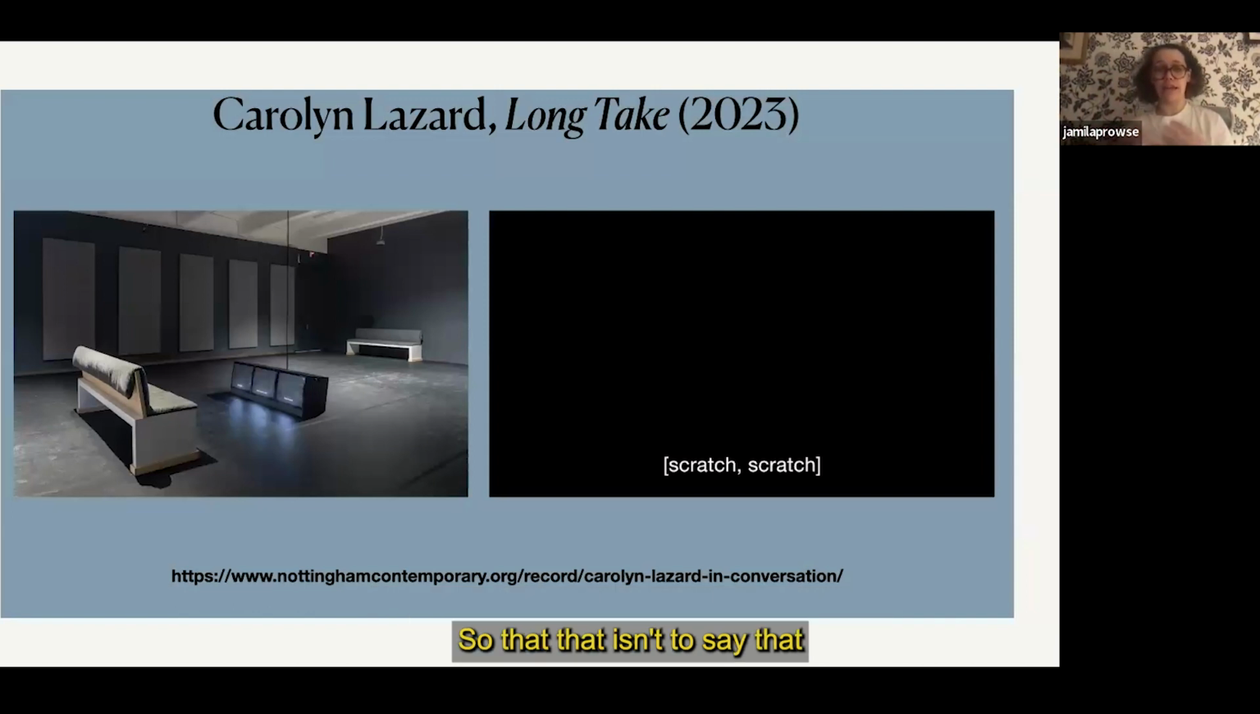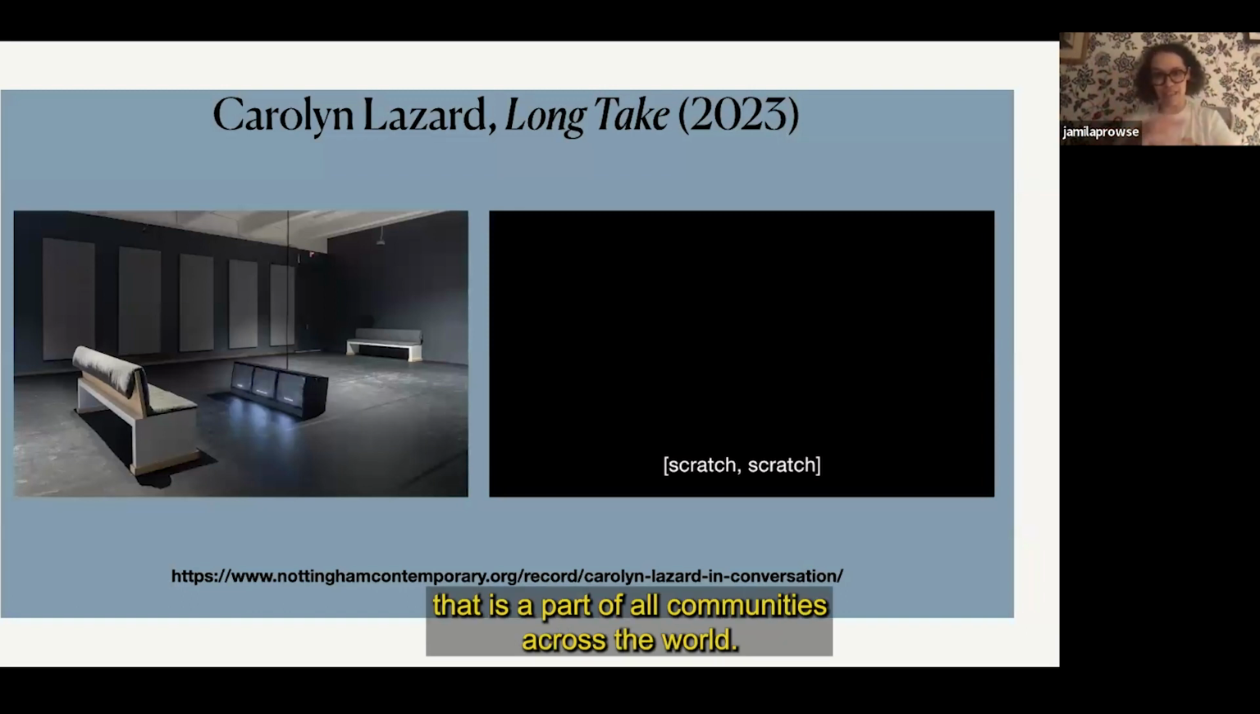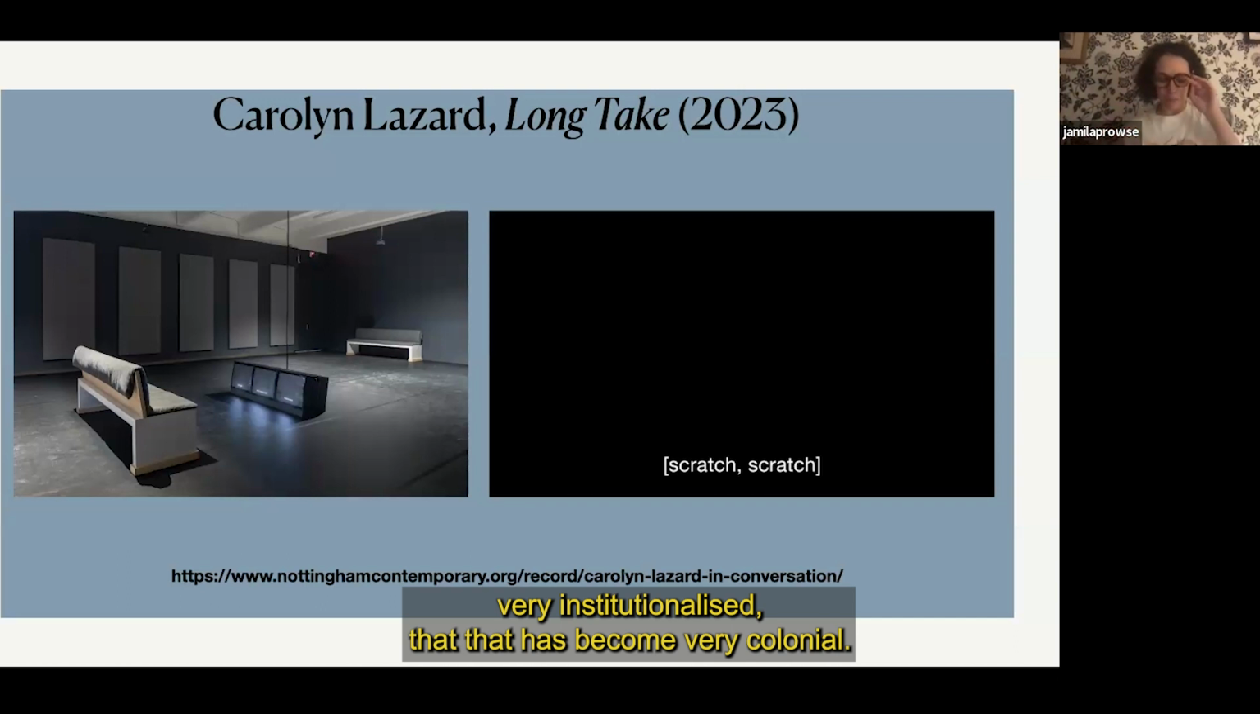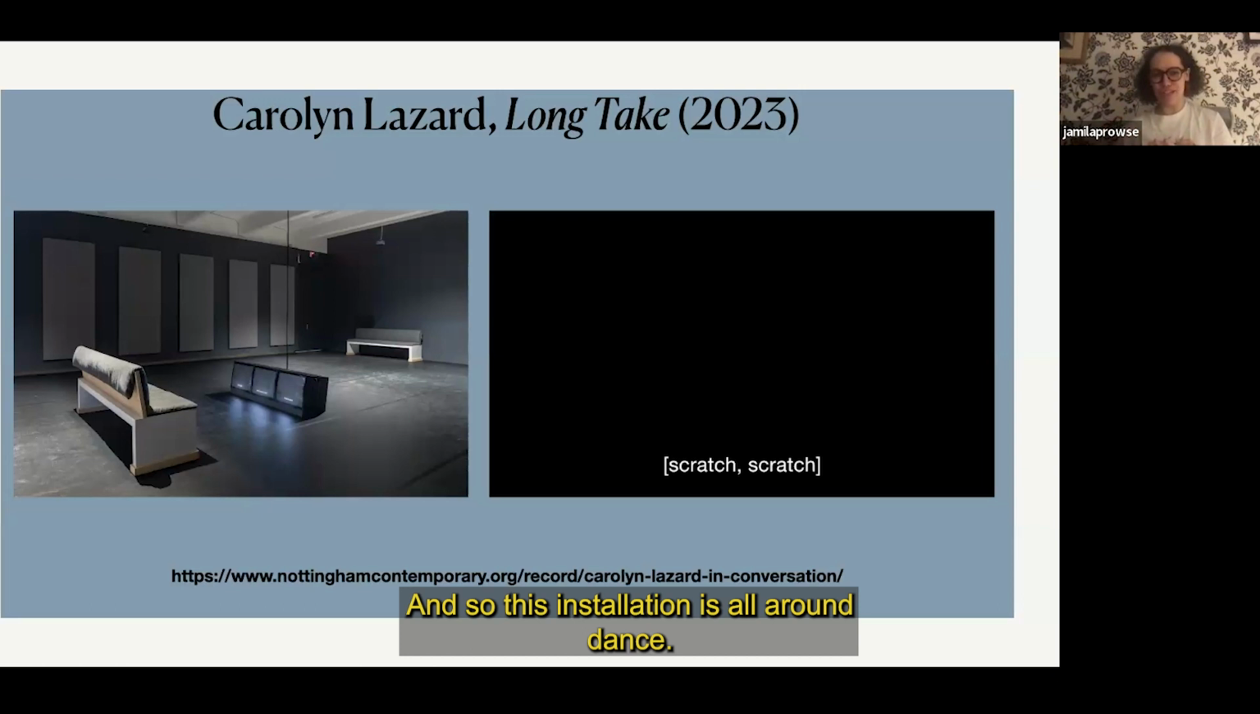So it isn't to say that visual focus is something that is a part of all communities across the world. It is something that has become very institutionalized, that has become very colonial. And so this installation is all around dance.